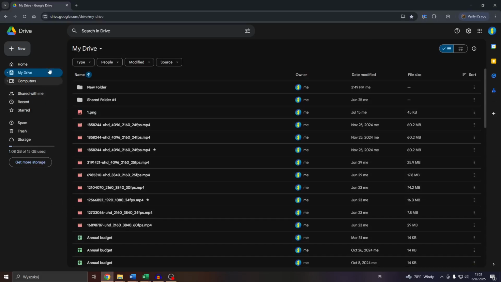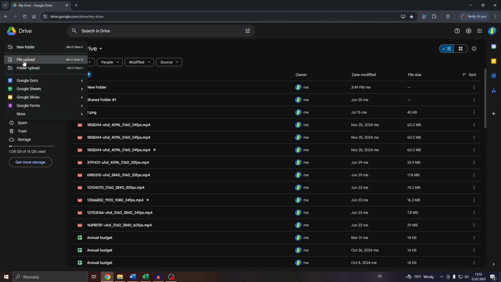Now it's time to upload it or to send it to your Google Drive account. To do that, head over to Google Drive and click on that plus new icon or button in the top left corner of your home screen and select File Upload from the drop-down menu. Alternately, use the shortcut Alt-C then U on your keyboard.